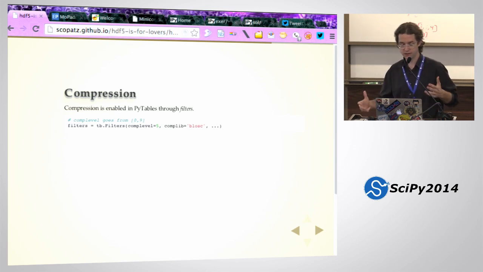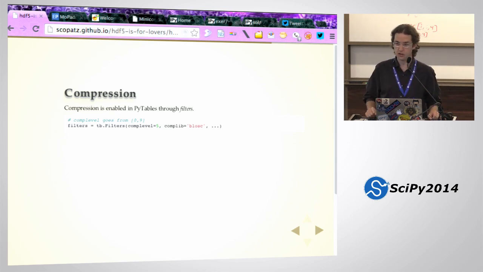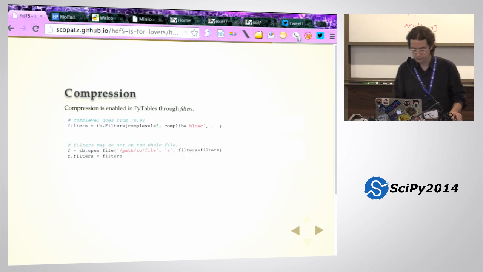So if you want to use a filter in HDF5, or if you want to use compression, you create an instance of this Filters class, and it has a bunch of keyword arguments in its constructor, two of which relate to compression, notably the comp level. This is a number that ranges from 0 to 9, like all compression, and which compression mechanism you want to use. So if you get PyTables, you're going to get Blosc. But if you want to be ultimately portable, you probably shouldn't use Blosc. You should probably just use zlib or one of these other ones.